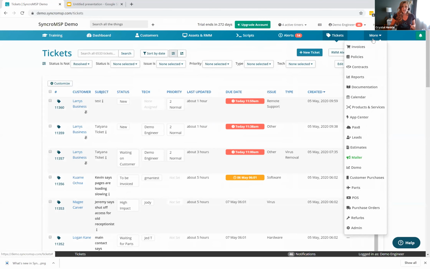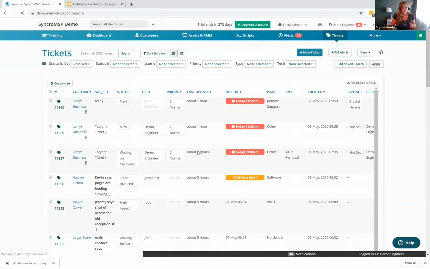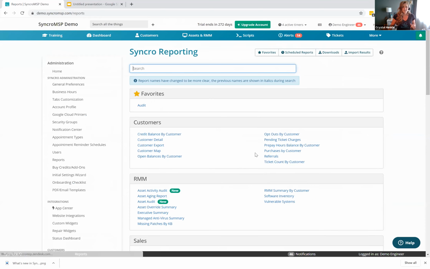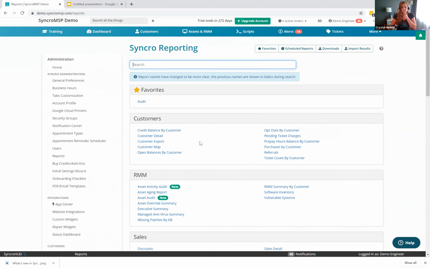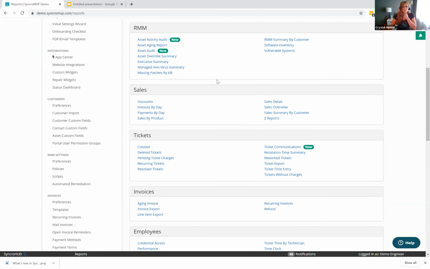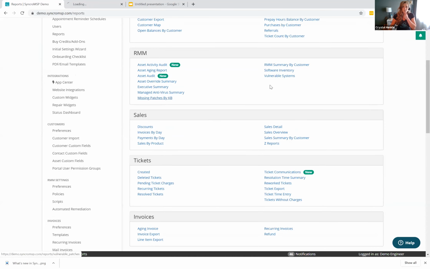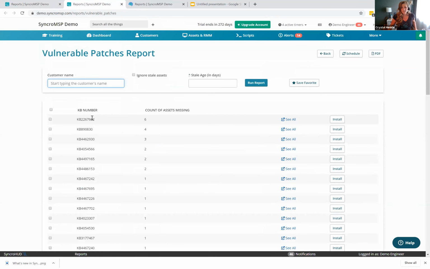All right, switching gears a little bit, I'm going to go to reports. One of the main things we've added here, and again, this was very, very highly requested. I'm going to open these two reports on a different screen really quickly. Now you can see that this KB is missing on 6 assets. You can now install it on all 6 assets without having to go into them individually. You can also select multiple KBs across additional devices and install them from here.